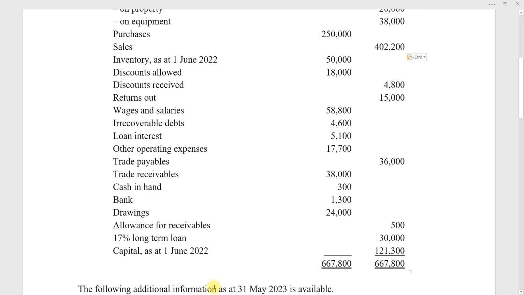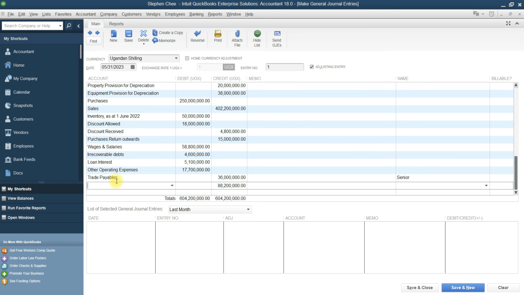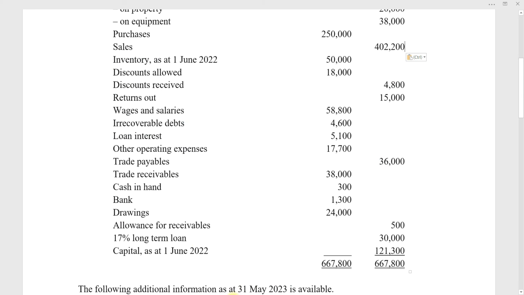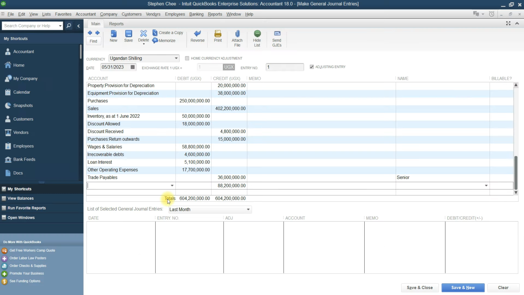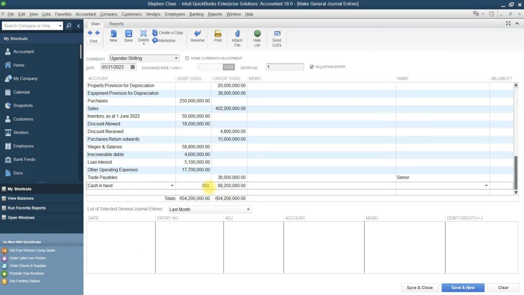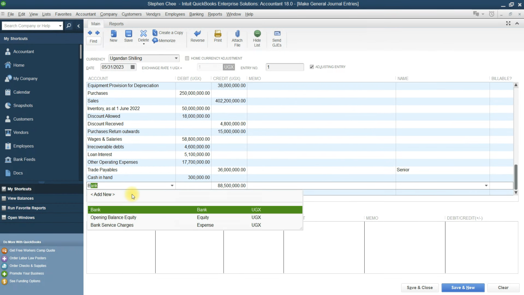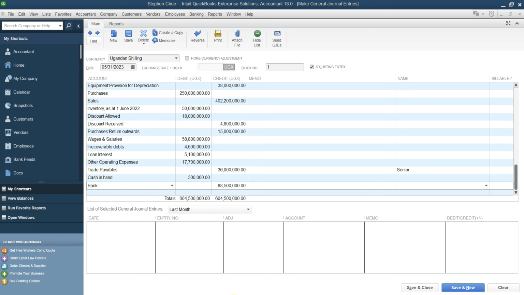Then receivables, let me first ignore the receivables because in the general journal entries which we are making, you cannot combine receivables and payables in this transaction. So first ignore everything concerning the receivables. I have the trade payables, so I cannot enter anything with receivables for now. I'll enter them later. Our cash in hand is how much? That is 300,000. Here we have 300, so that is 300,000. Okay. Then bring your bank. Your bank is 1.3.